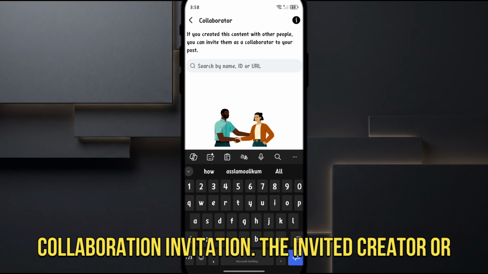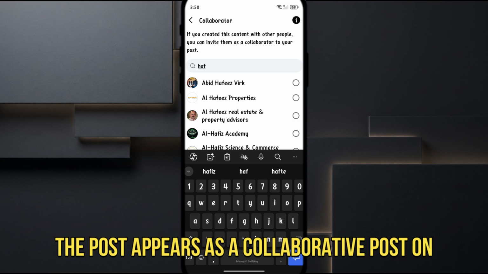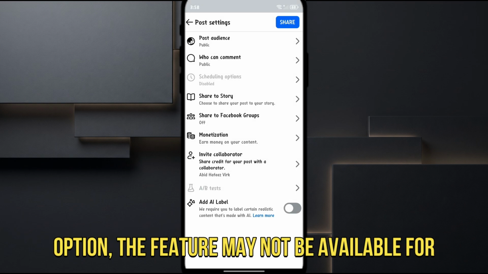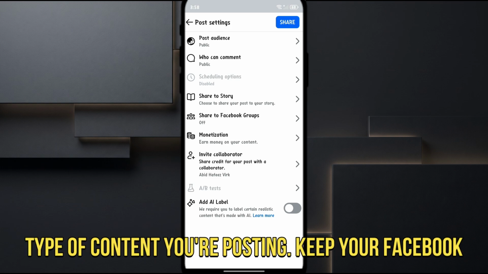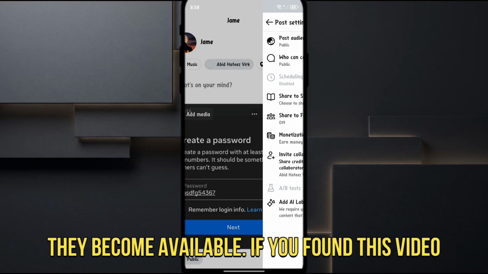The invited creator or page will need to accept the invitation before the post appears as a collaborative post on both profiles. If you don't see a collaboration option, the feature may not be available for your account, page type, region, or the type of content you're posting. Keep your Facebook app updated to access the latest features as they become available.